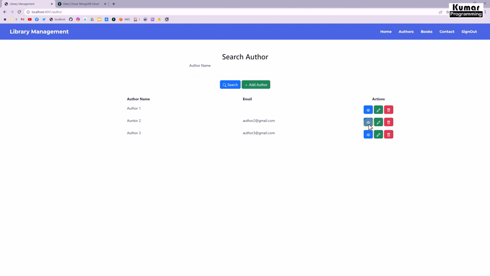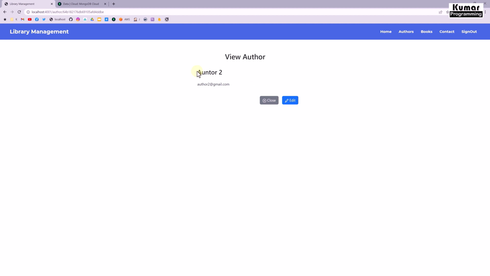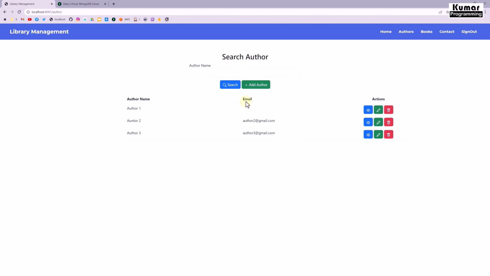Okay, now let's click on this one. Now here we are seeing the author, and we are seeing the author email as well. Okay, now let's close it. It should return to our index page. Now our view author functionality is working as expected.